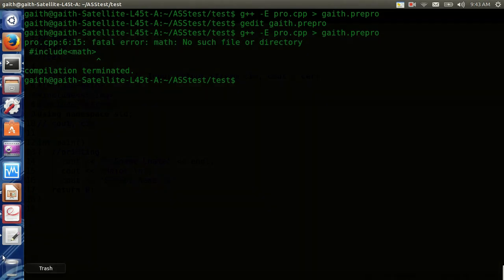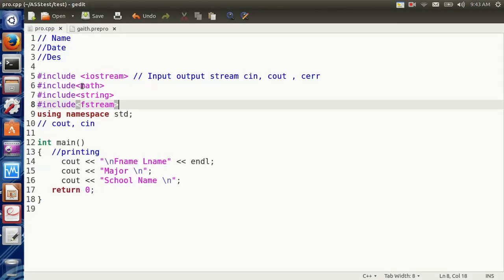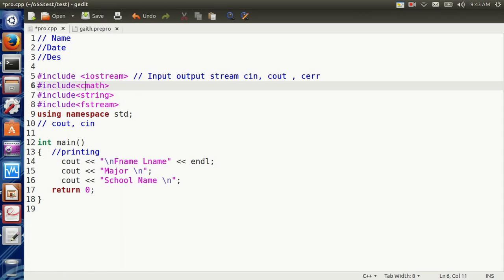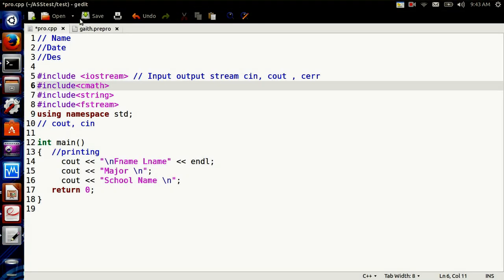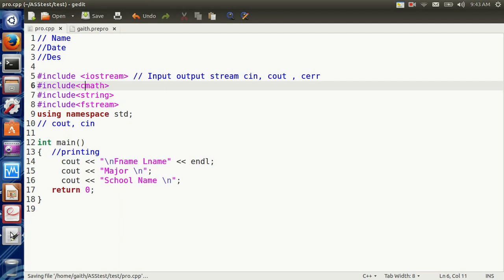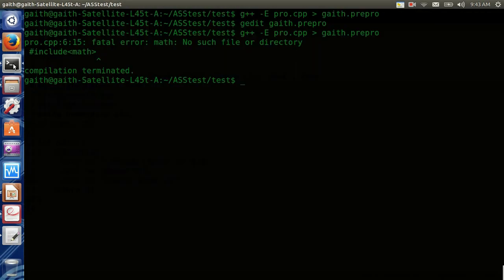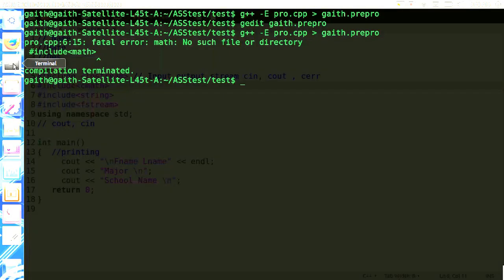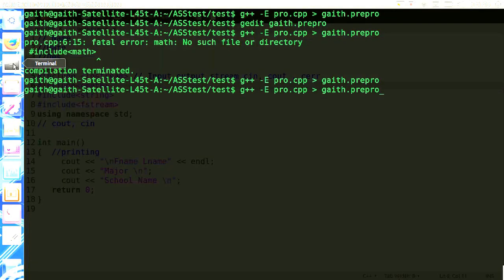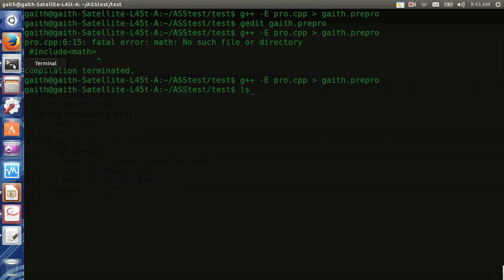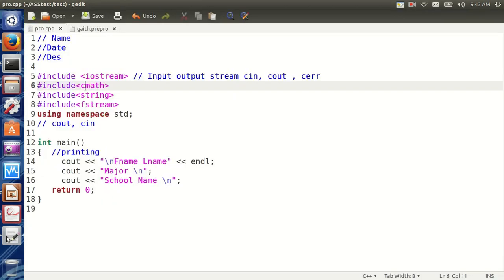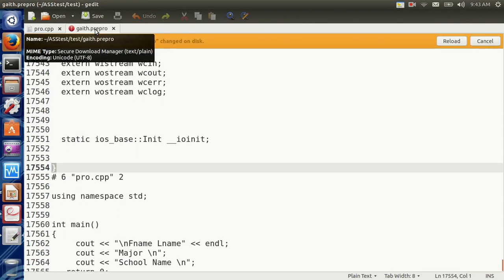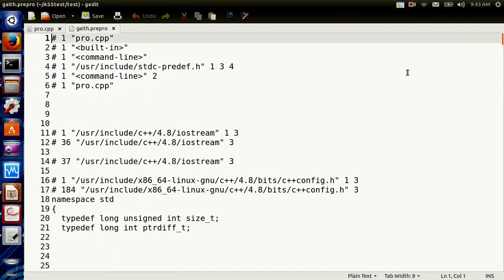Okay, include math. So it needs the C math, or well, math.h. Sometimes the libraries you find that say C something, you can write them as something.h. So this works. Now let's open the file and see in gedit. Oh, did I close the gedit file here? Reload.